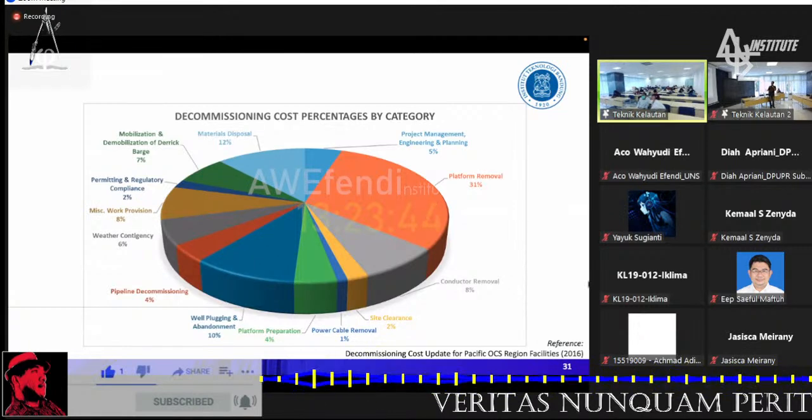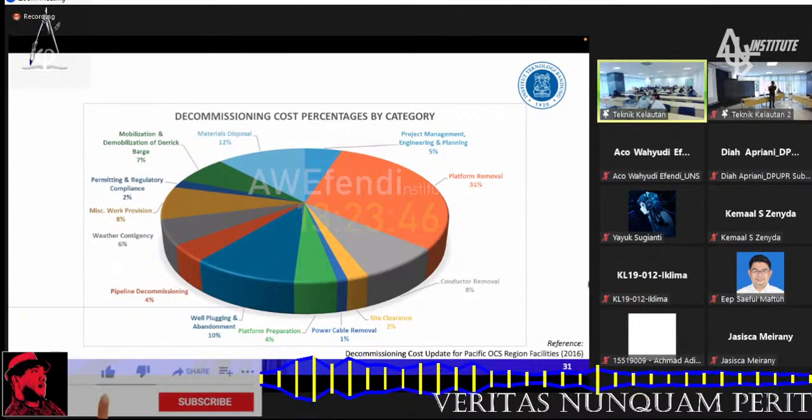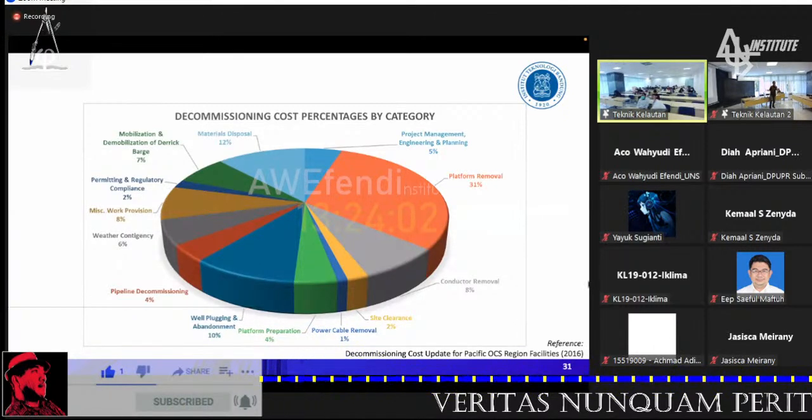Di sini diperlihatkan percentage dari setiap komponen waktu decommissioning, misalnya platform removal-nya sendiri 31%, ada project management dan sebagainya. Dan satu yang menarik perhatian saat itu atau sekarang adalah tentang conductor removal. Conductor removal ini bisa 8% dari 20 juta dolar, sama dengan satu rumah, kira-kira sedikit lebih. Nah, ini satu hal yang secara mudah atau feasible untuk dilakukan optimasi.